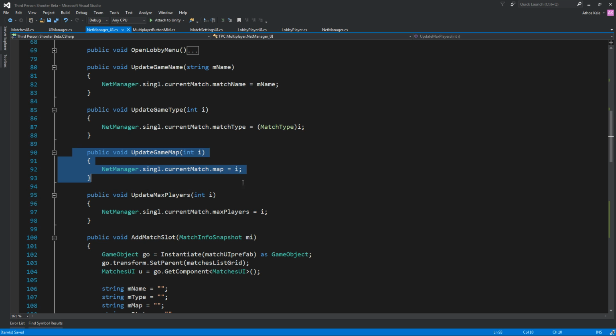Update game map, it's going to take that integer, and for right now it just hooks it in here, and later this will actually reflect a list which will have the different levels we can play at, depending also on the match type and stuff like that. But for right now, all it does is just save this one. Update max players, it basically just saves the integer from over here from max players.